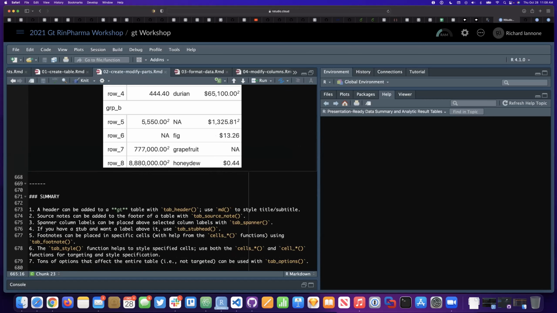Great. So a summary of all this: we learned that headers can be added, source notes can be added, and spanner column labels can be placed above certain column labels with tab spanner. If you have a stub and want to label it, use tab stubhead. If you want footnotes, use tab footnote. Tab style is for adding styles, typically changing the text or the background, even adding borders. We didn't see examples of that, but you can change borders around certain cells. And all those options that affect the entire table, that are not targeted, can be used with tab options. So these are simple ways to radically change the look of the table.